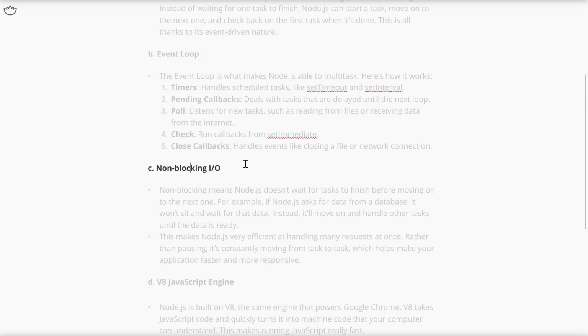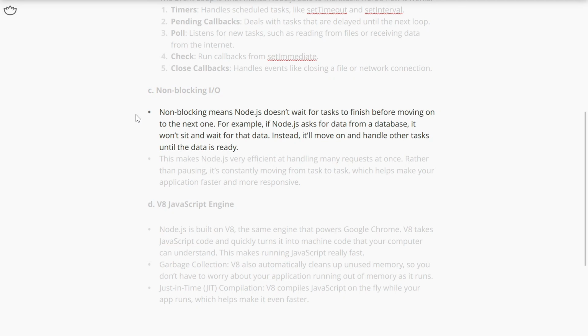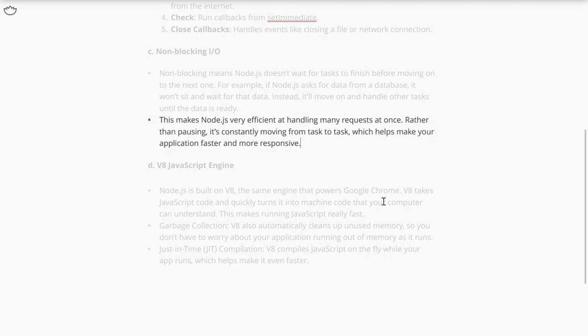Now we will discuss non-blocking input-output in Node.js. Non-blocking means Node.js does not wait for tasks to finish before moving on to the next one. For example, if Node.js asks for data from a database, it won't sit and wait for the data. Instead, it will move on and handle another task until the data is ready. It makes Node.js very efficient at handling many requests at once rather than pausing. It is continuously moving from task to task, which helps make your application faster and more responsive.